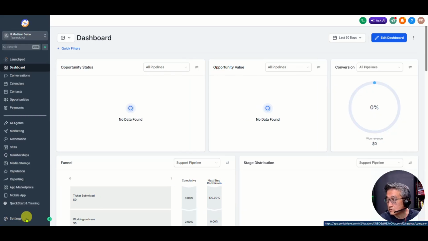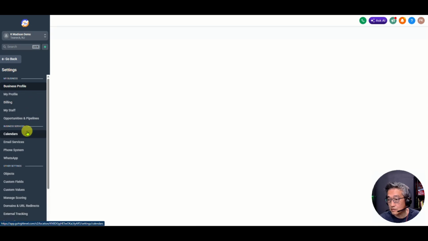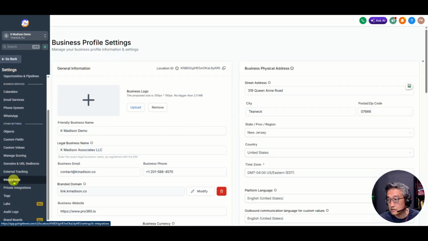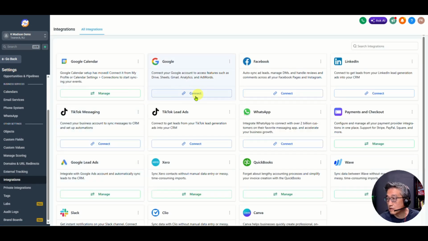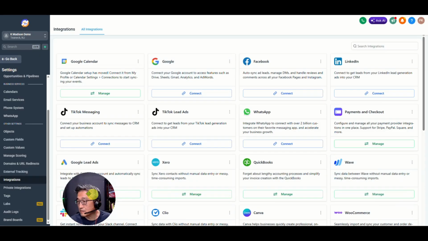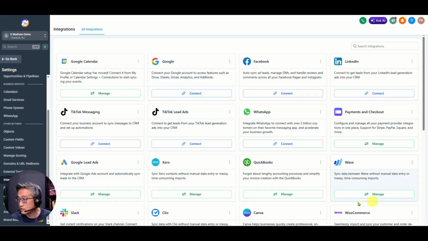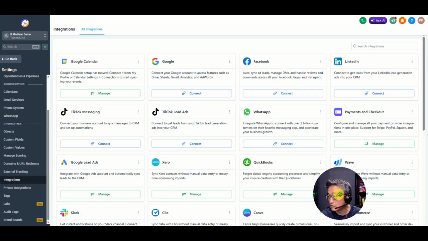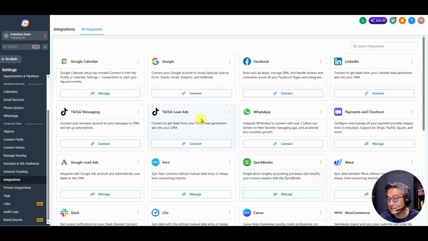All right, so what we're going to do is we're going to go to settings, and then we're going to go down to integrations, and then you're going to make sure you connect your Google account. Now, at the bottom here, once you connect it there, you will see a Google Business Profile, but you don't see it now because we haven't connected a Google account. So what I'm going to do is I'm going to connect a Google account. So when you click on that, it's going to give you the option to log into a Google account.